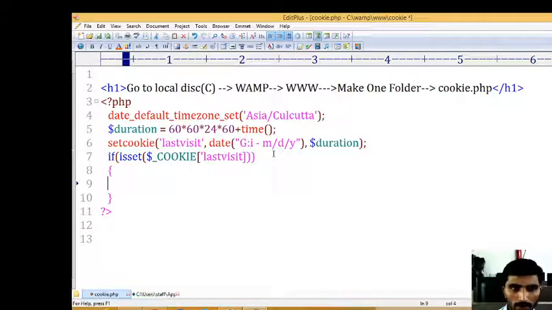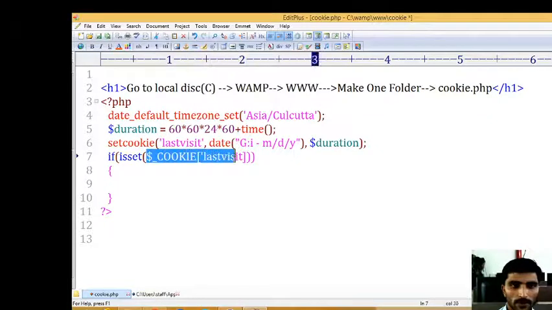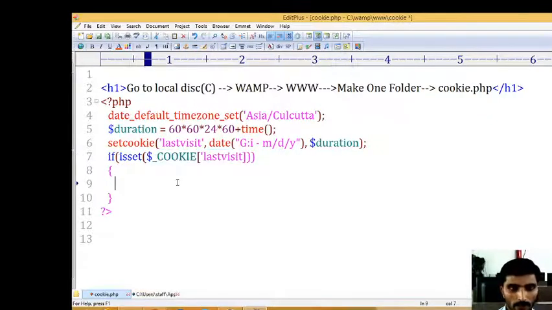After that, if the cookie is set in lastvisit, it is stored in one variable. For that, just copy this one, this is the last cookie, with a semicolon. Now you want to store that cookie in a different variable, so you write another variable, $visit. If the cookie is set, that is stored in visit, and already it is stored in here.